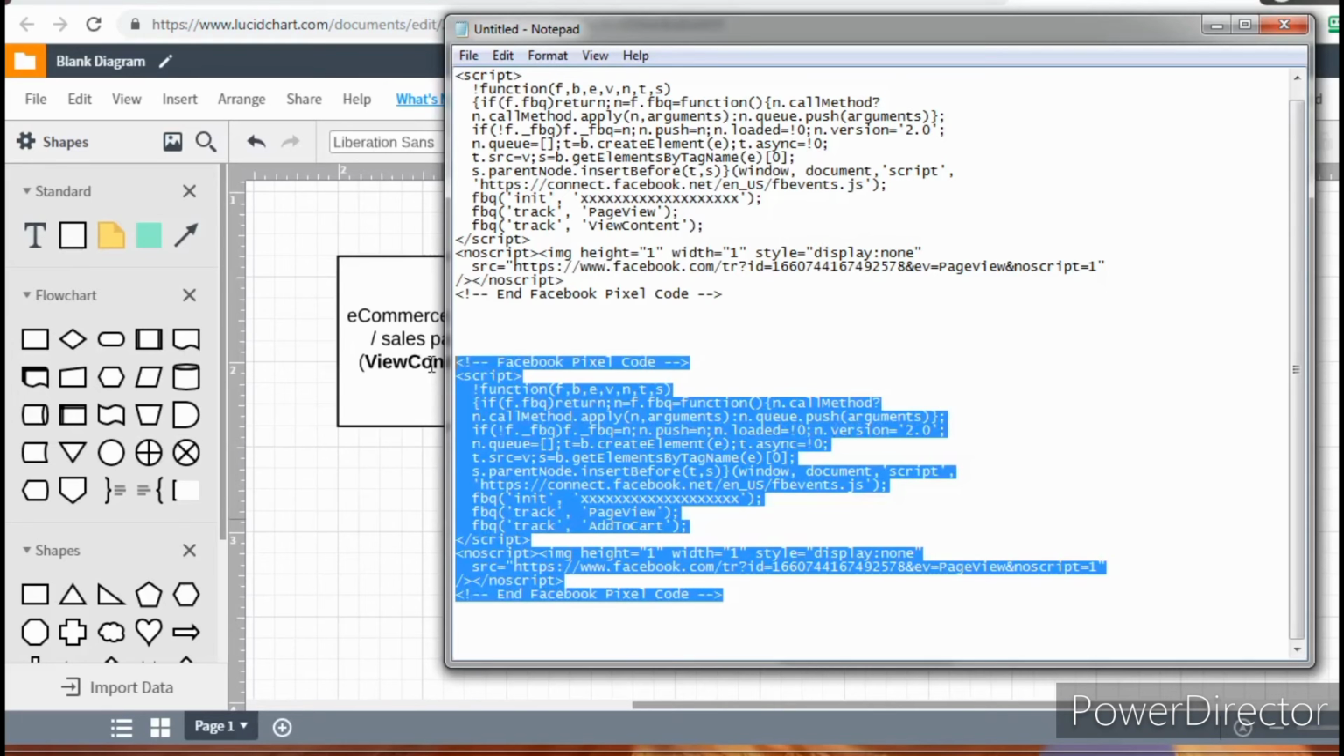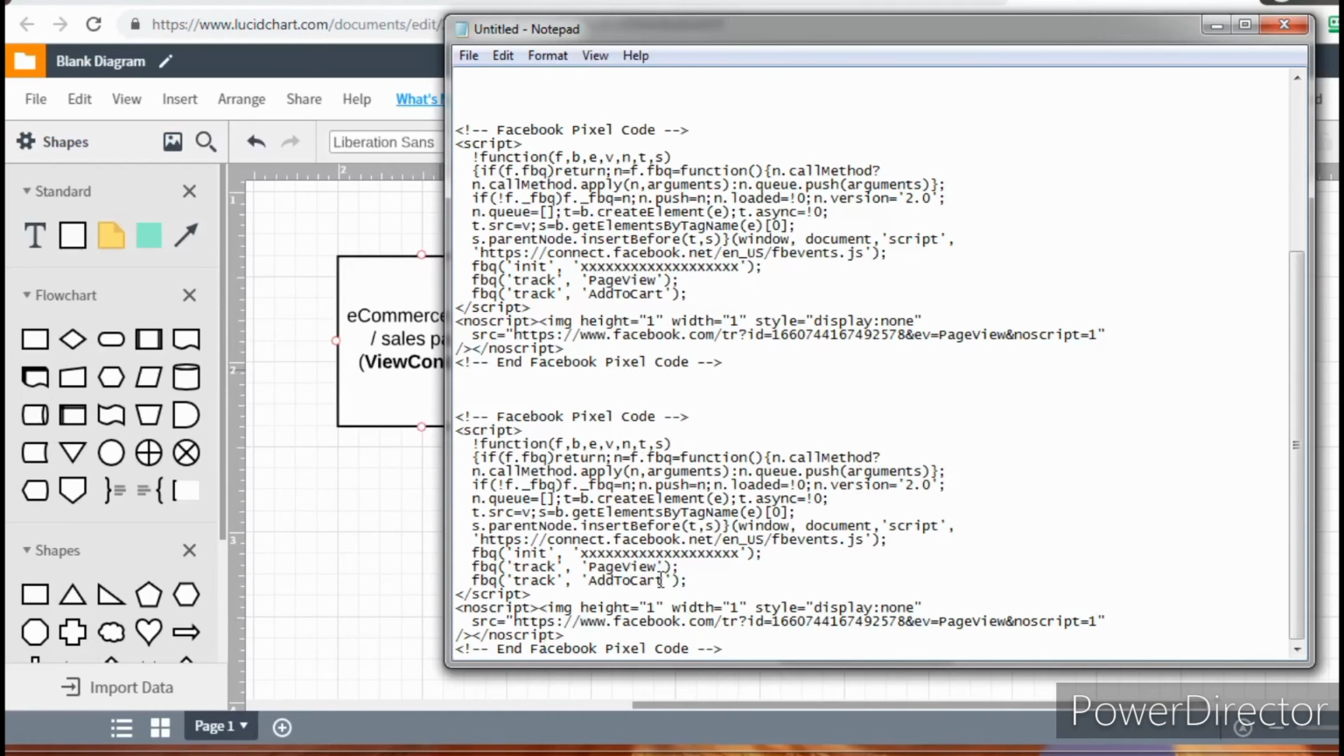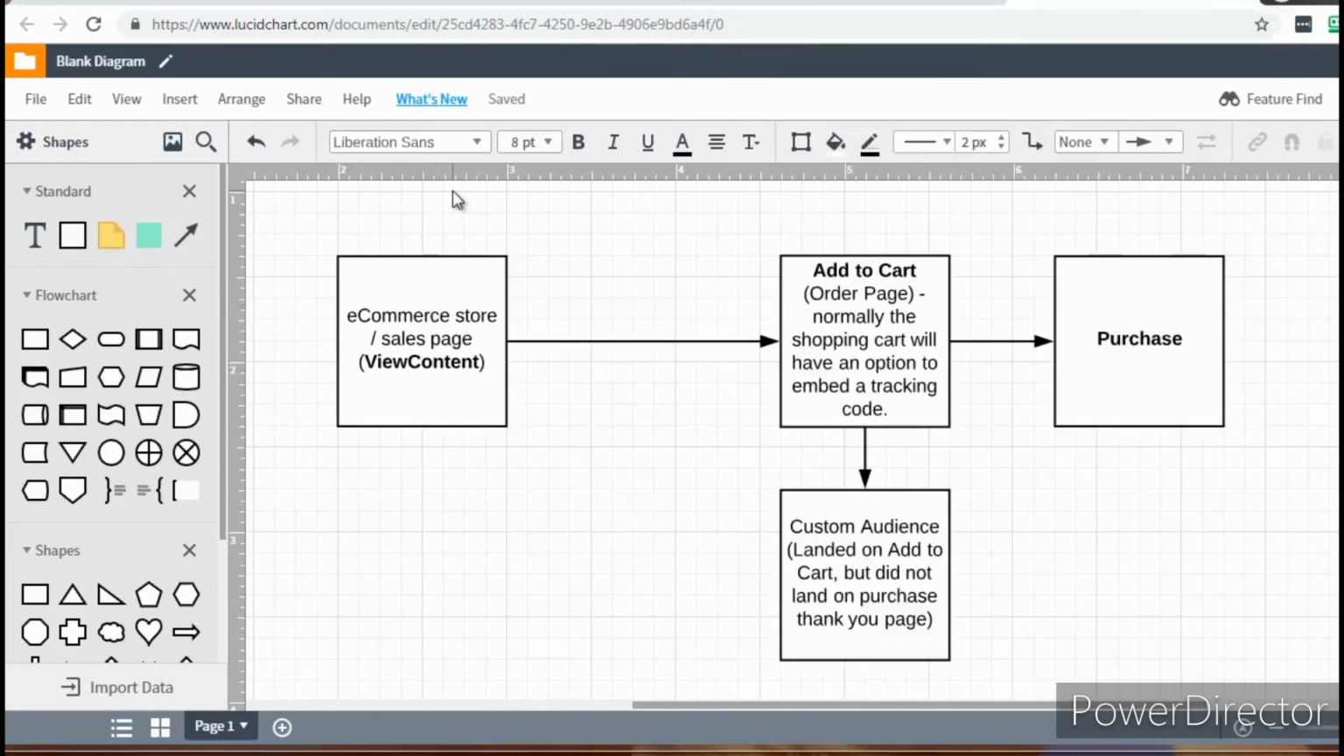And then of course you want to have the third pixel, which is a purchase. So we want to copy that and change where it says add to cart to purchase, so capital P, lowercase urchase. And that's it. So now what we want to do is go to ClickFunnels, go to lead pages, go to your website, and copy that code to the header.